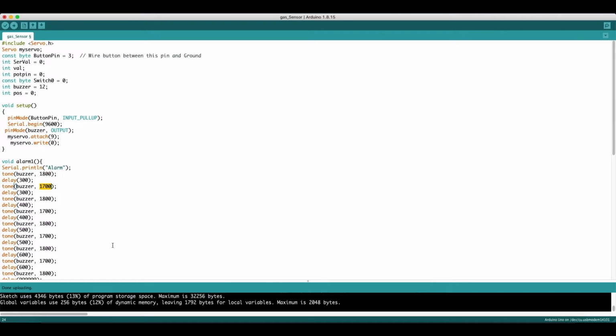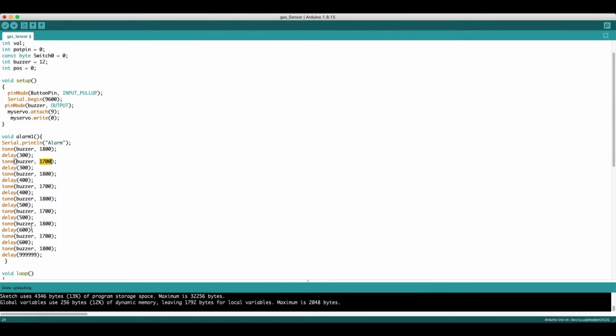For that sequence, I just increased the delay one by one. After that, if you see over here, tone buzzer, 1800, delay around 999. So it will be around 99 minutes or around 100 minutes. So it will be there for above 1 hour, near to 2 hours. For that time, it will keep on ringing that there is a gas leak detected and you need to turn off the gas. You can also change the delay however you want.